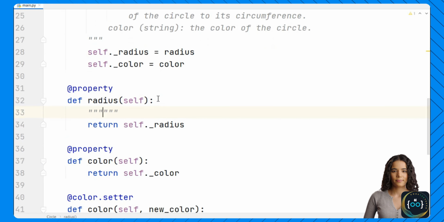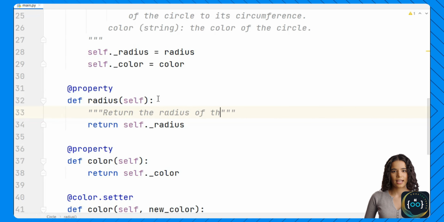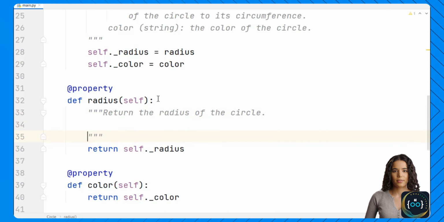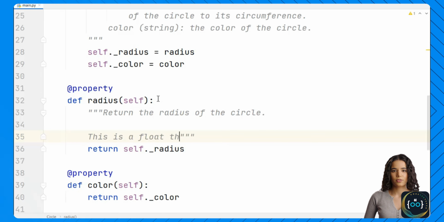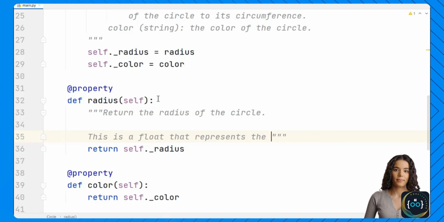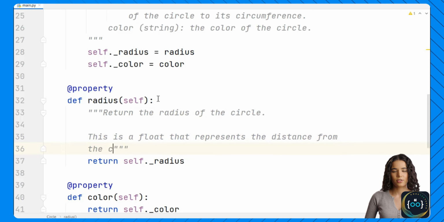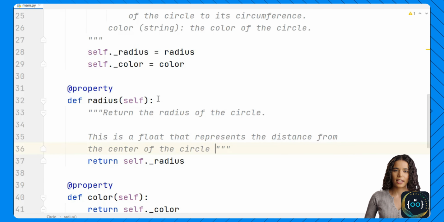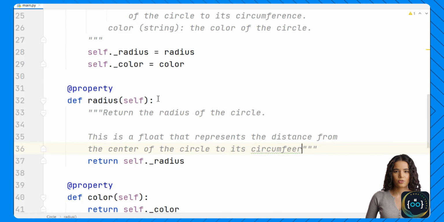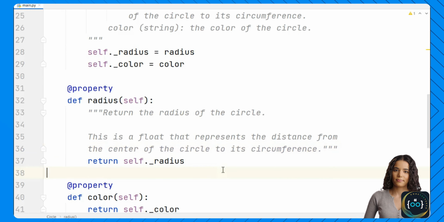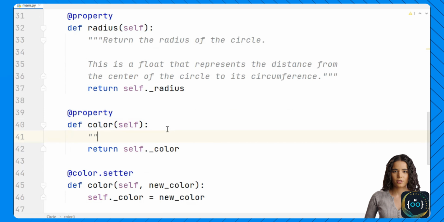For radius, we will write a simple docstring. We say, return the radius of the circle. And we might want to add a short description of what the radius represents. This is a float that represents the distance from the center of the circle to its circumference. Like this, okay? Now for the color, we can also be more specific right here in the property and specify the format of the string.